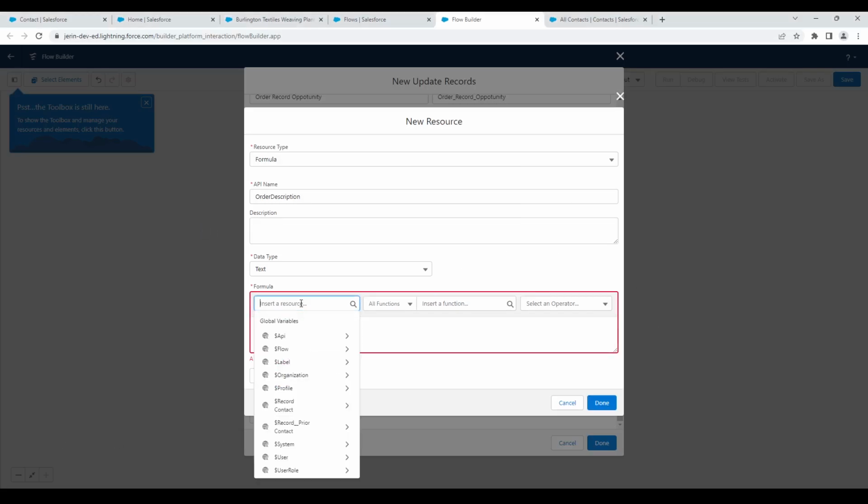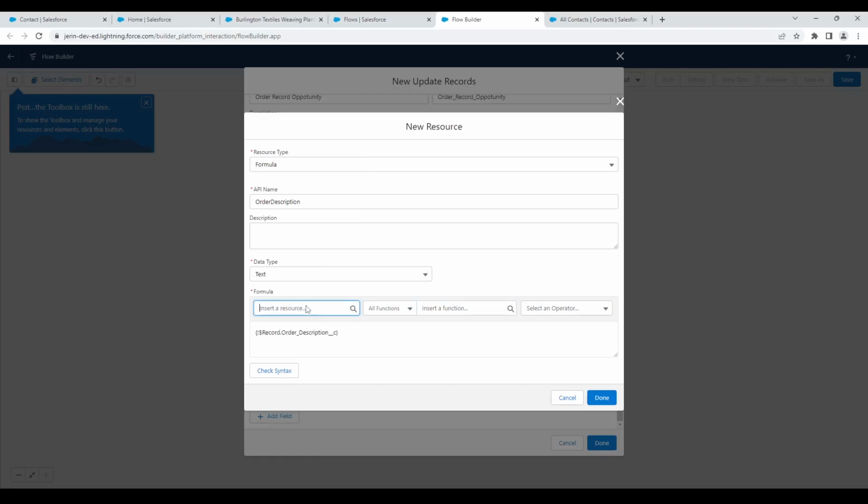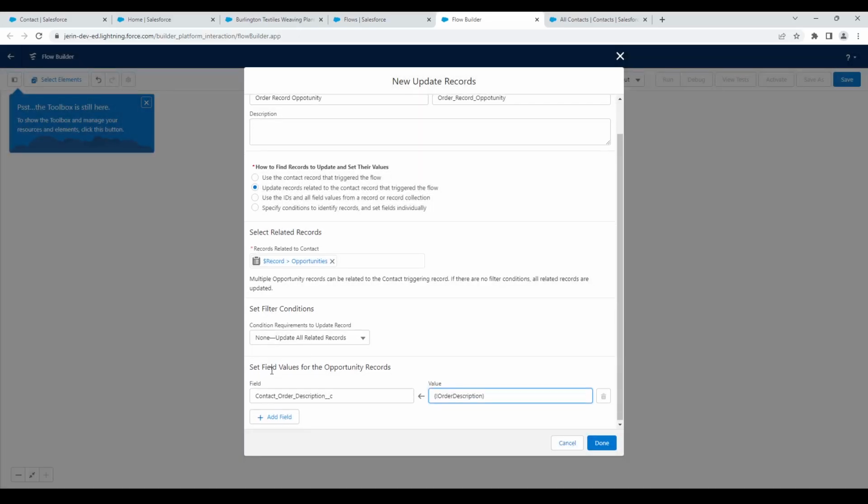Now we'll select the resource. The resource that we have is the contact one. We'll go here and select the field that is order description, and that's it, because we are just mapping whatever value is in the contact to the opportunity. We'll check the syntax, it's valid, and it's done.